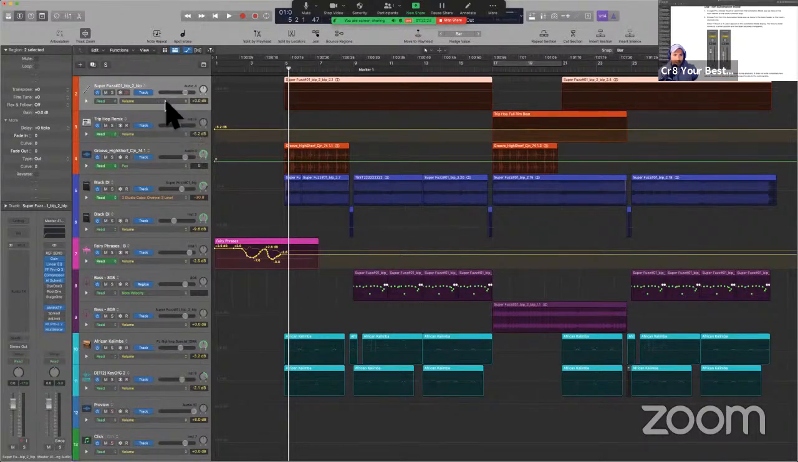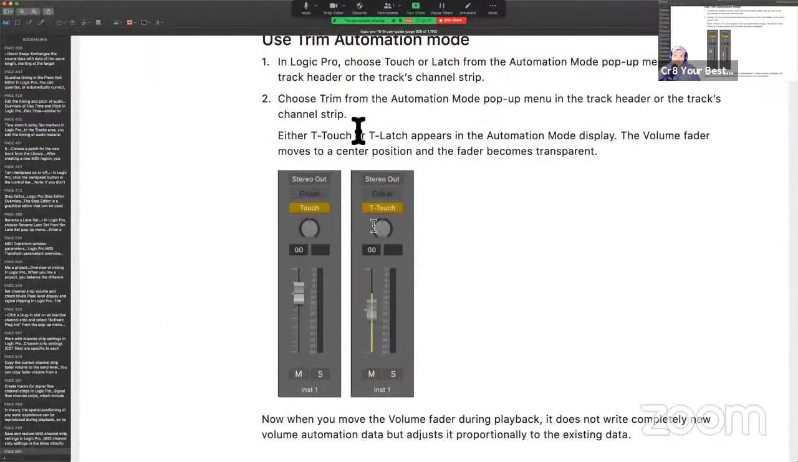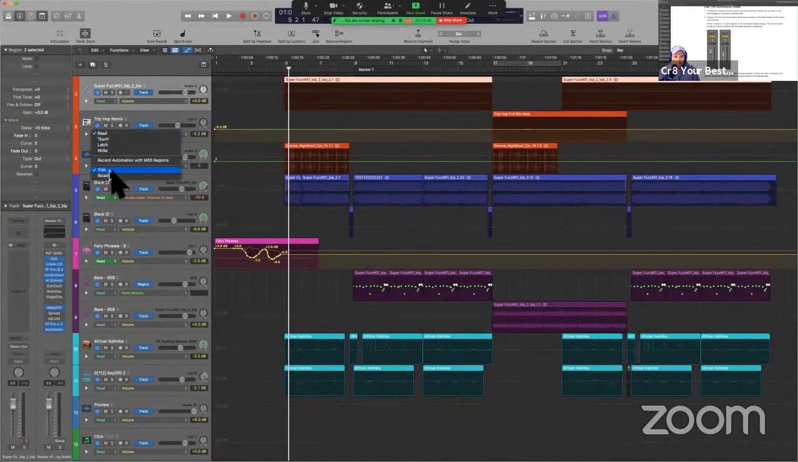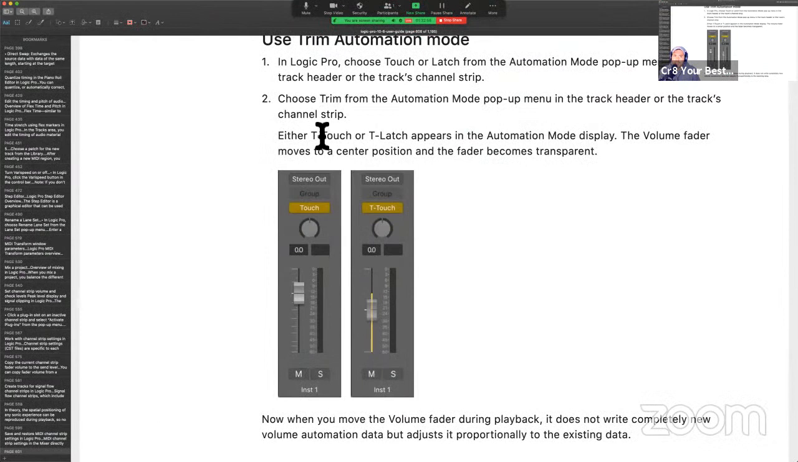wait. Oh, wait, here? No. How do you access this? Choose trim from the automation pop-up menu in the track header or the track's channel strip. I don't think you could do it from, oh wait, you mean here. All right, so I've selected trim. Awesome. Oh, and then do I have to select relative as well? No, it's either one or the other. And then, okay, I got that. Either T-touch or T-latch appears in the automation mode display.